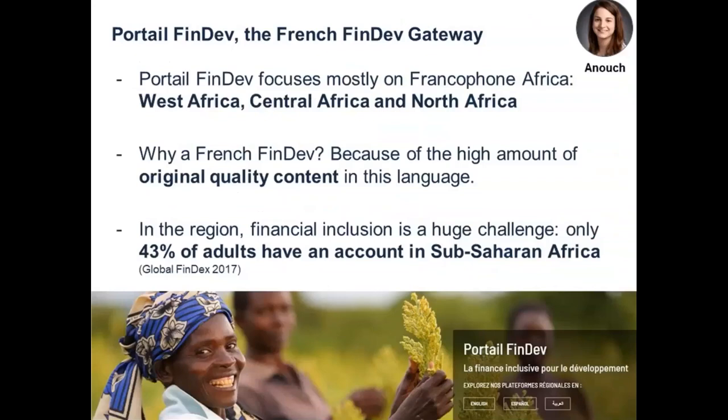Why a platform in French? Because financial inclusion in Francophone countries is part of the daily life of many smallholders, micro-entrepreneurs, women, and many more. And more than that, in the region, financial inclusion is still a huge stake. Indeed, only 43% of adults have an account in sub-Saharan Africa. There is a lot of original quality content produced in French by many organizations. That is why Portail FinDev is today a hub to find information, share lessons, and foster discussions between practitioners in Africa and in Europe.